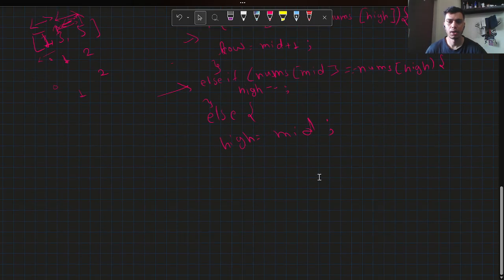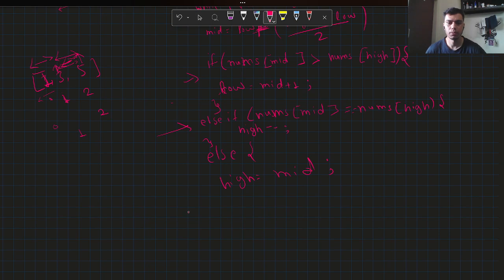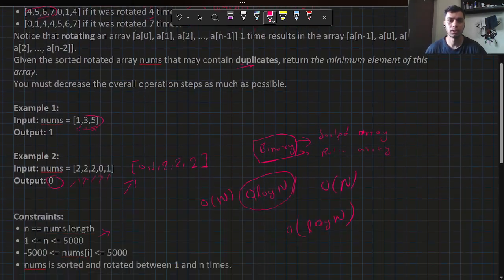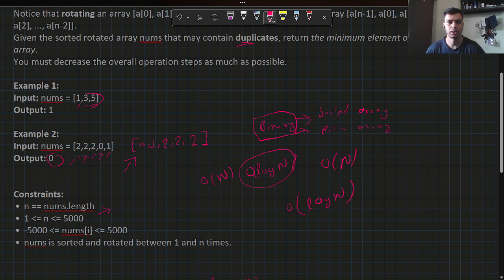After we complete the while loop, our low automatically points to the lowest element of the array, then we return nums[low]. The complexity is O(log n), as in binary search. We can write the code on LeetCode, then check whether it is correct or not.